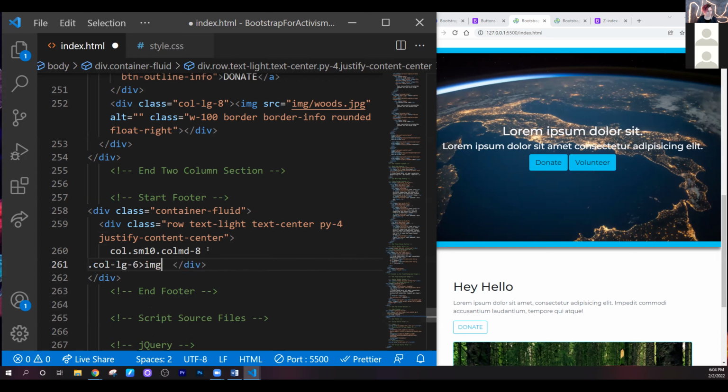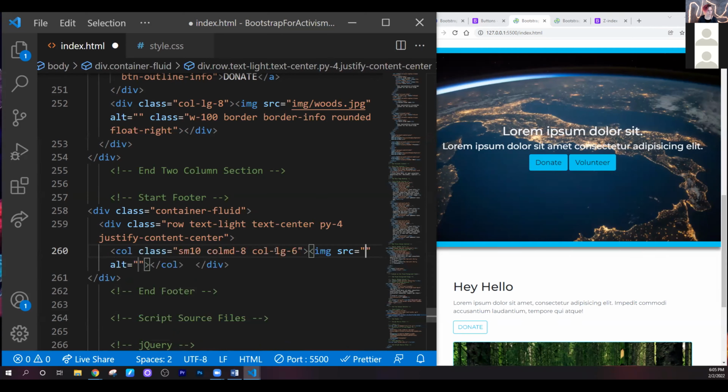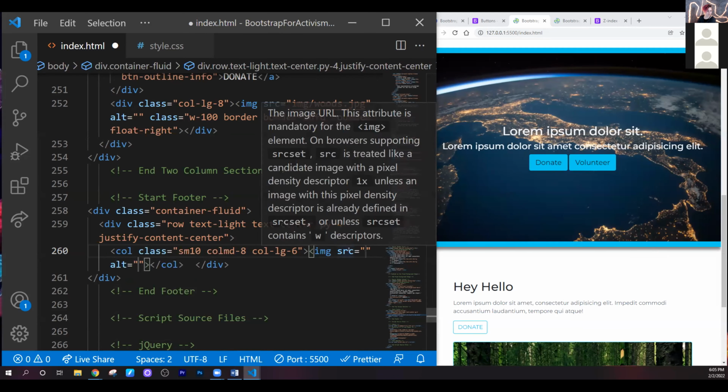Oh, that didn't work at all. It's all supposed to be one. And let me just make sure that that's, nope, that's supposed to be together. Okay.